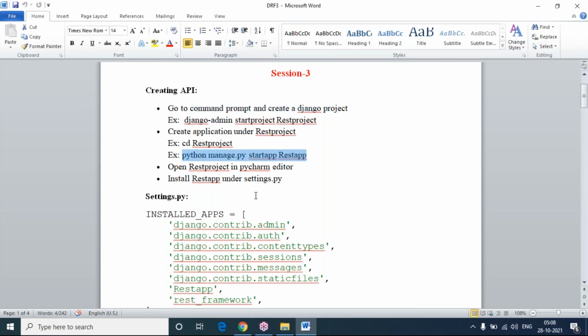Today I'm going to show you a different way to create a project and an application directly, without passing any commands using the command prompt. We have to go to the PyCharm editor, and there we directly select options like wizard mode. I'm going to show you how to create a project and how to create an application.